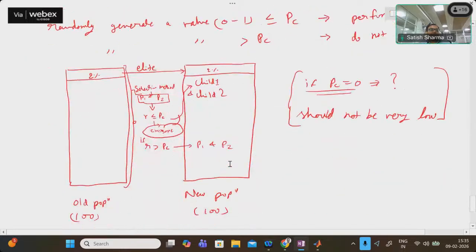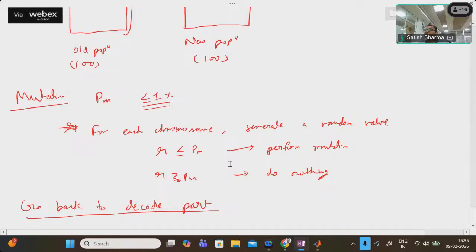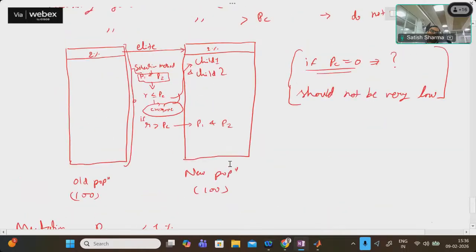Then we perform crossover, mutation and so on. So this is the entire genetic algorithm, or a very fundamental genetic algorithm we can do. There are multiple methods or multiple ways of looking at this entire problem.